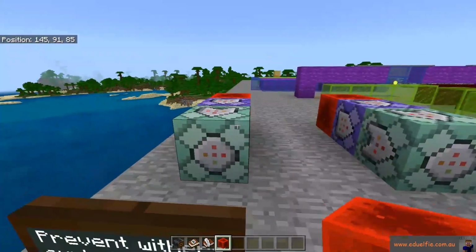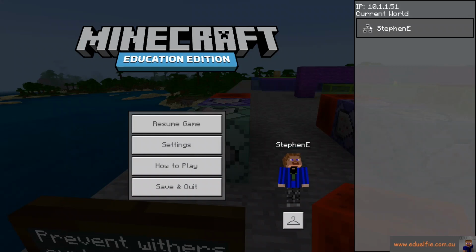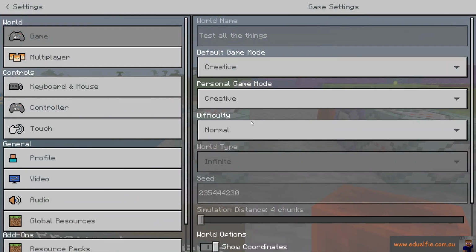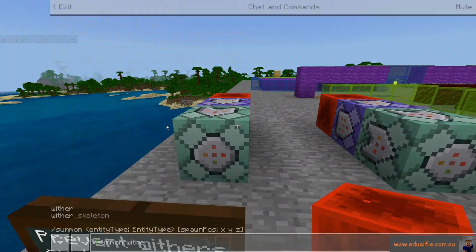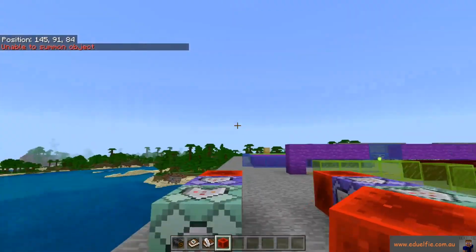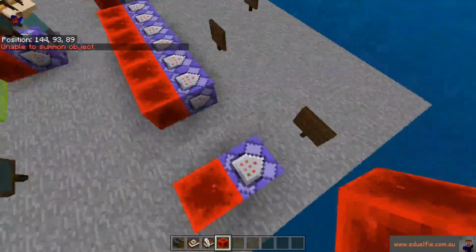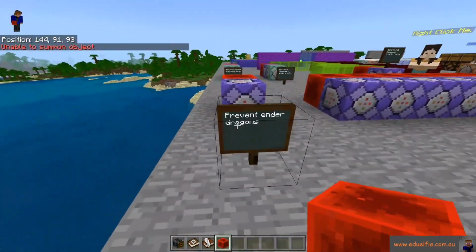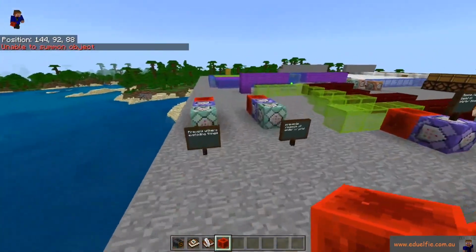Of course, that's only a concern if you're not on peaceful, because there's no way to actually summon a wither if you're on peaceful. There is still a way to summon the dragon, though, so the dragon is not controlled by peaceful, so that's a concern.